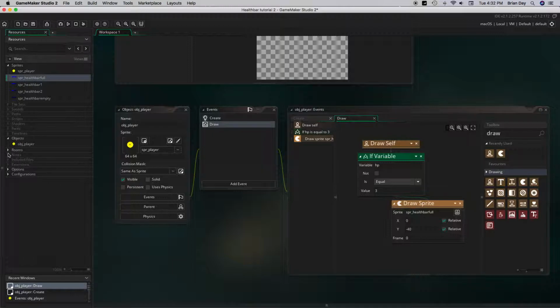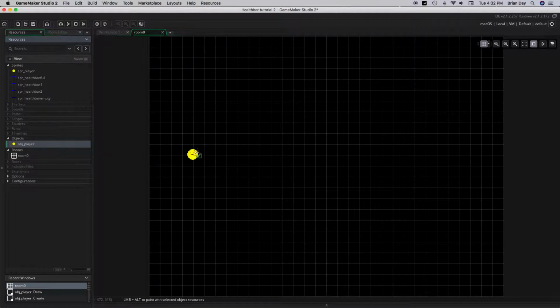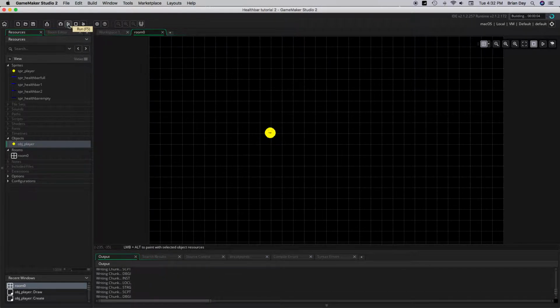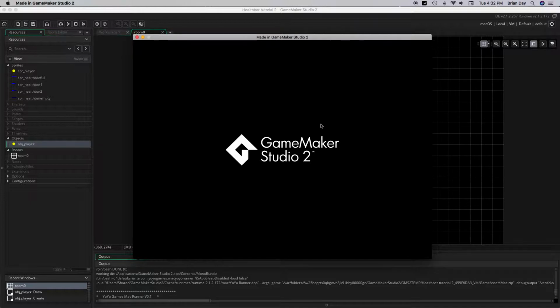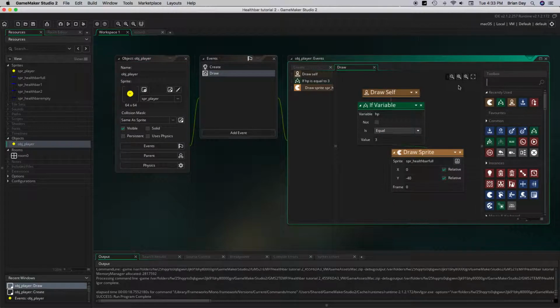Real quick, let me drag my player object into the room to show you what we have. Alright. So as you can see, the health bar is literally just right above the player. So let's go back. Now we're going to repeat this for all the different life totals.